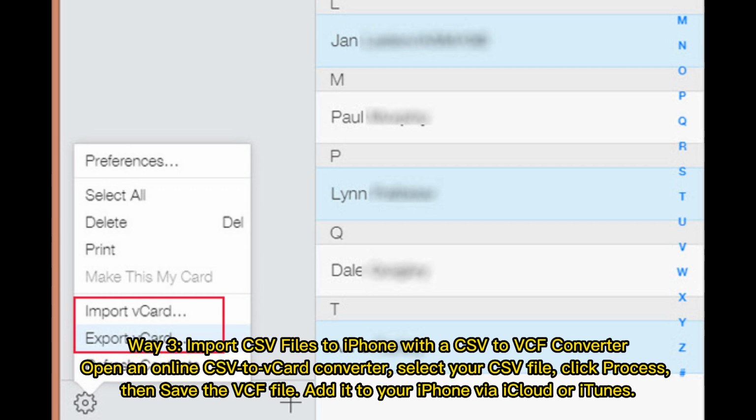Way 3. Import CSV files to iPhone with a CSV to vCard converter. Open an online CSV to vCard converter. Select your CSV file, click Process, then save the vCard file. Add it to your iPhone via iCloud or iTunes.